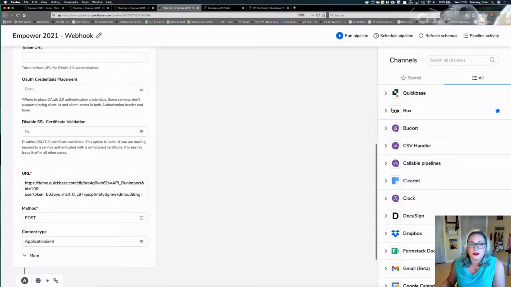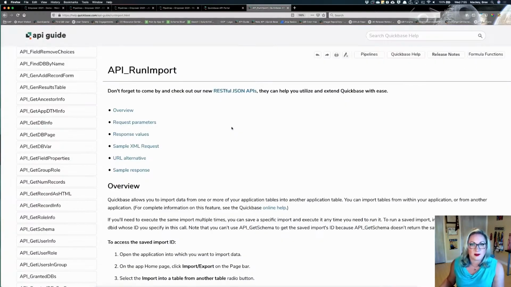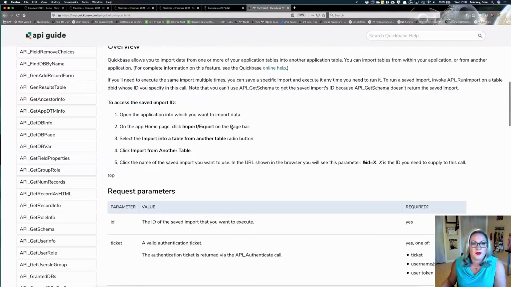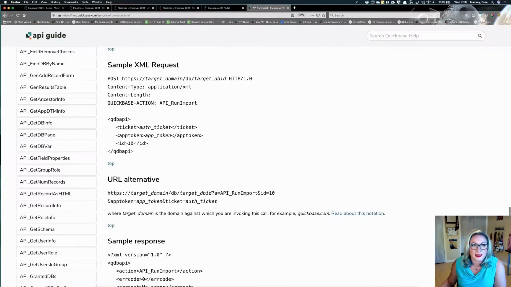So I'm actually going to build it directly into my URL. And if you have not taken a look at the Quickbase API guide, this is our XML API. Again, this is how I learned APIs. I just came in here and hammered away every single day trying things just to see what I could possibly do. Initially, when I looked at something like this, I was like, I don't know where to put that. How do I do that?